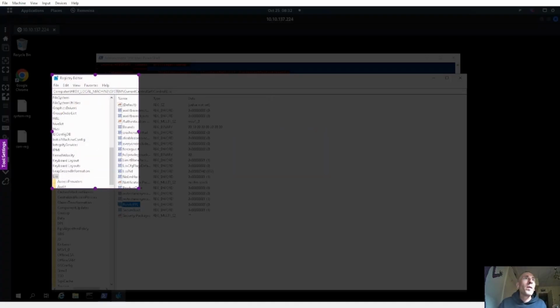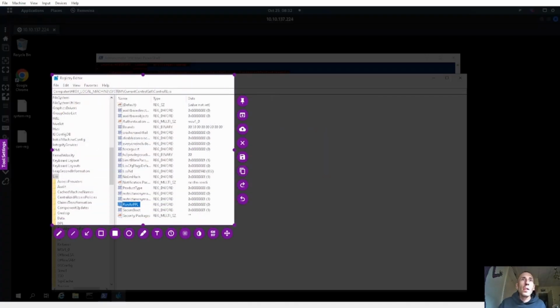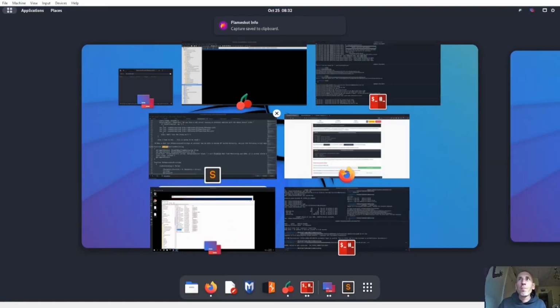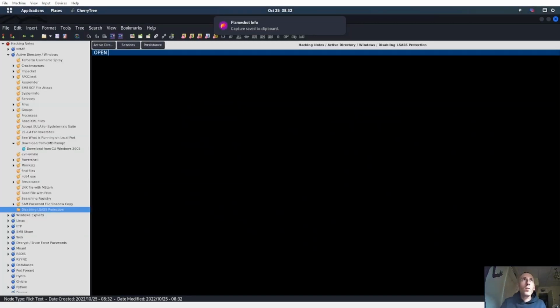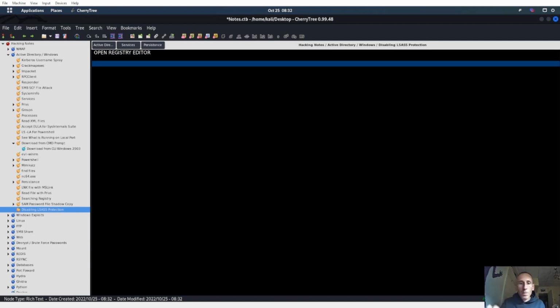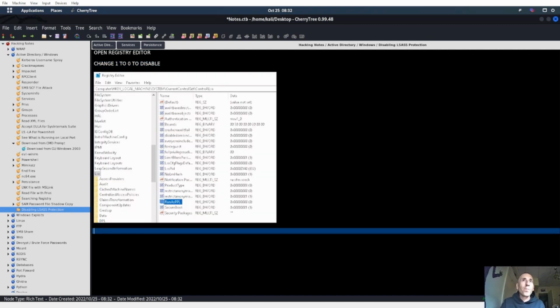If RunAsPPL is set, open registry editor, change one to zero to disable. This one is now disabled.